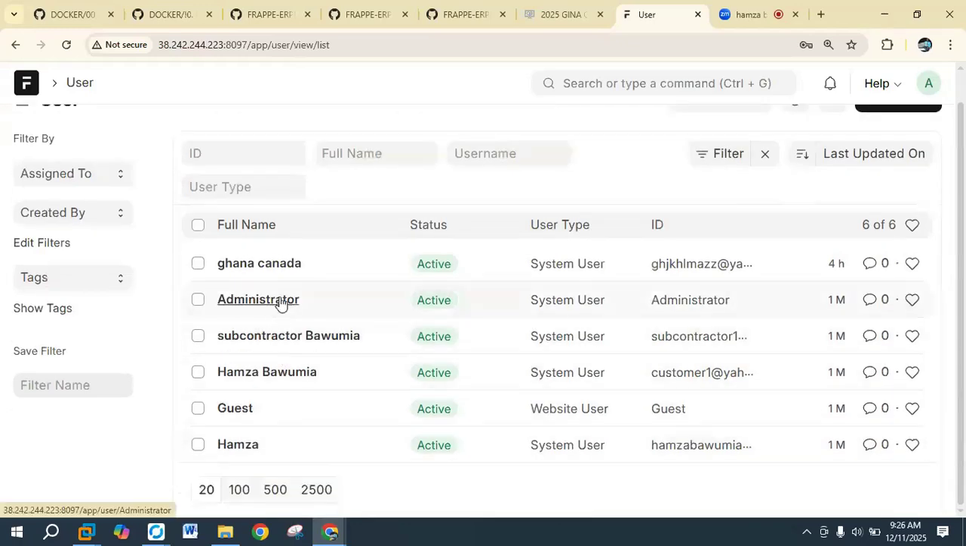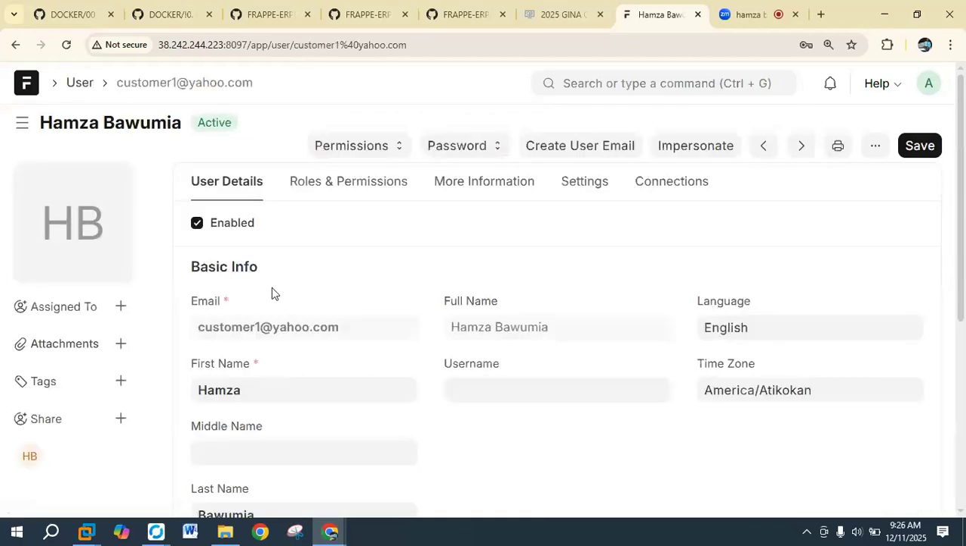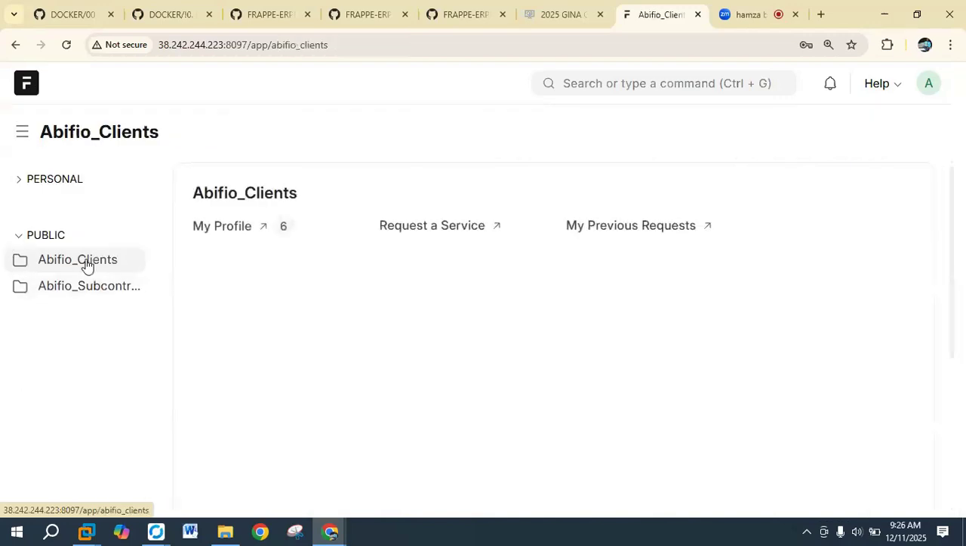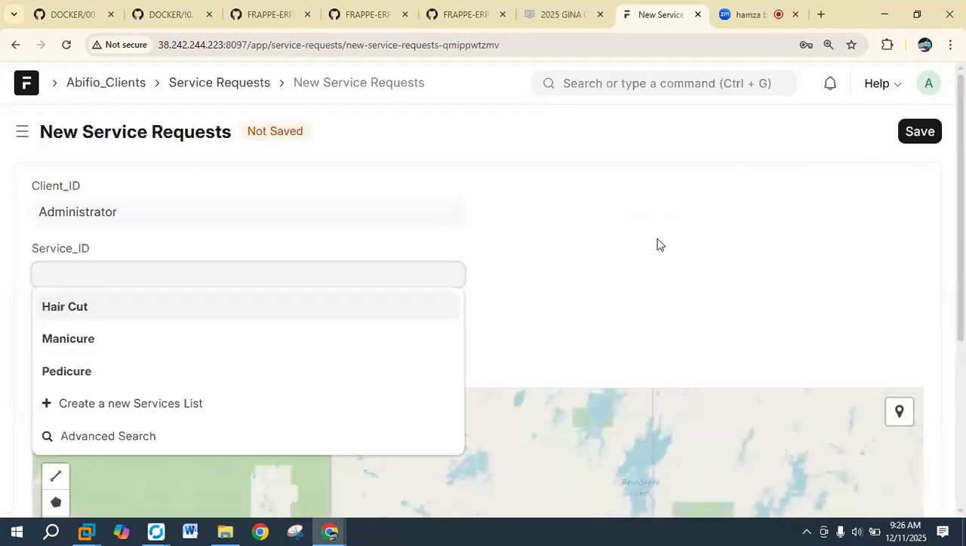So I have a profile here, let's say this one, and then I can enter my information and a few other things here. Not everything here you can see for yourself. You can add your own picture, your profile picture and everything here if we enable that. Okay, so let me go back to the Abifio client. So you can view your profile, you can make a service request, and then you can view previous requests. So let's see if we can make a service request right now. So you click on service request.